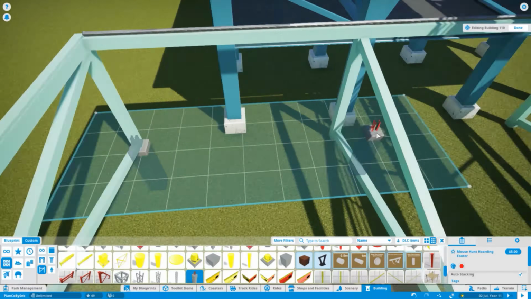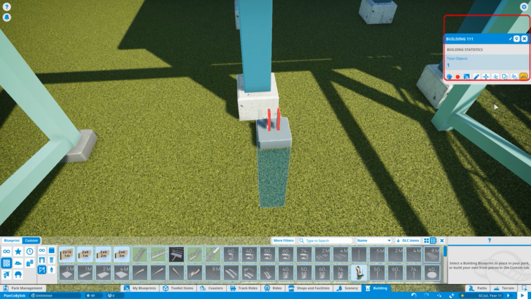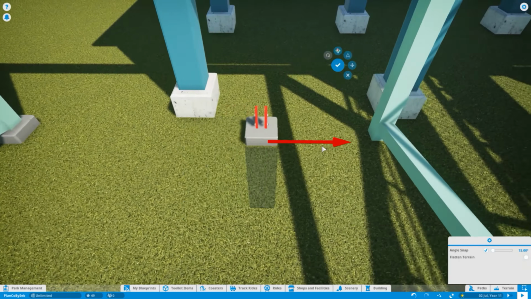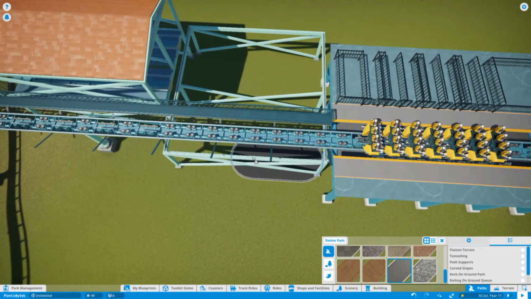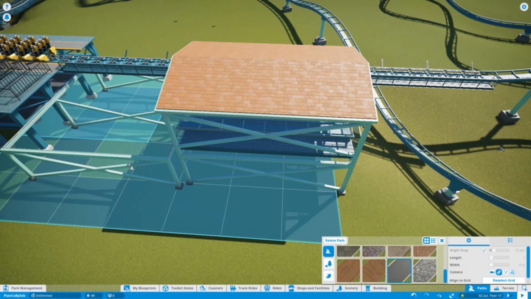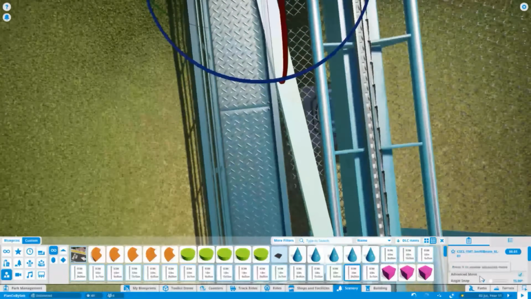Since these concrete footers are gridded items, I click Split from Building to be able to move them freely. Now I'm done with the transfer track. So let's move on and let me show you how I custom support this specific steel coaster.